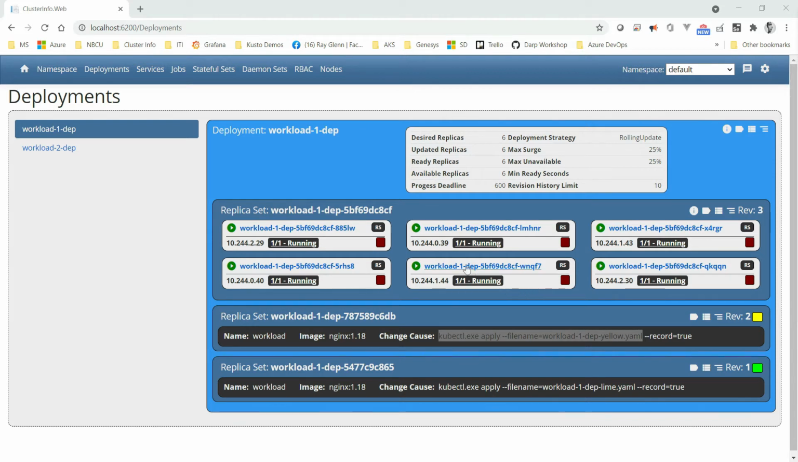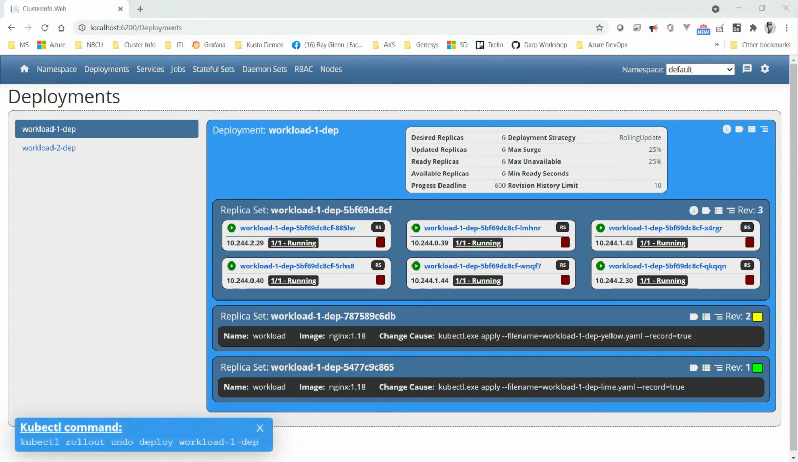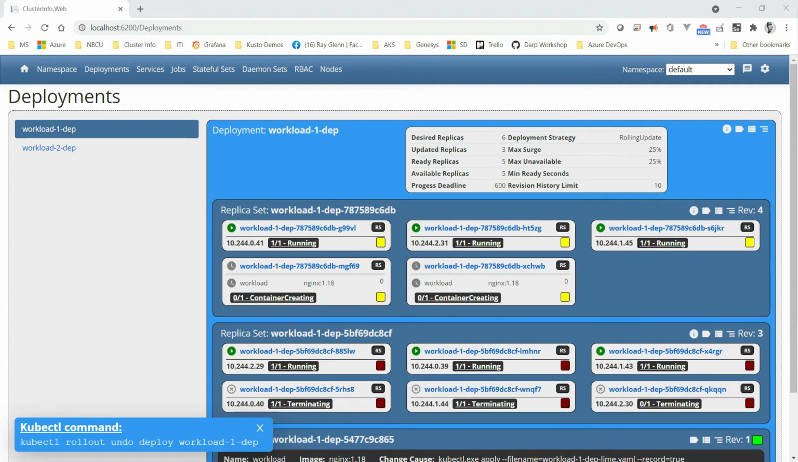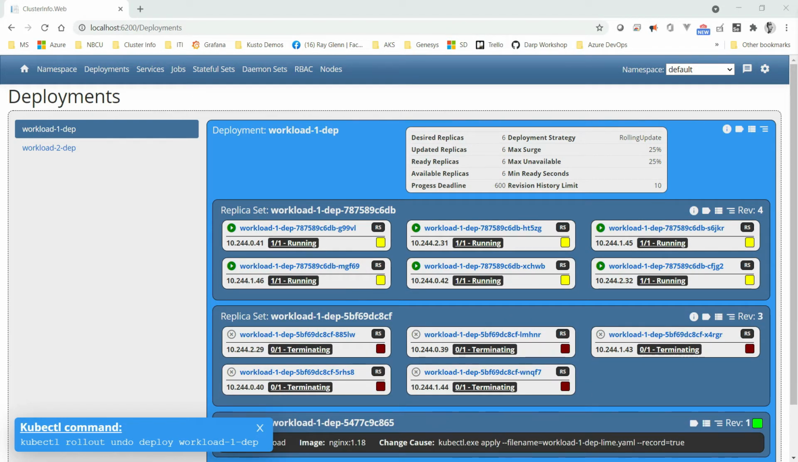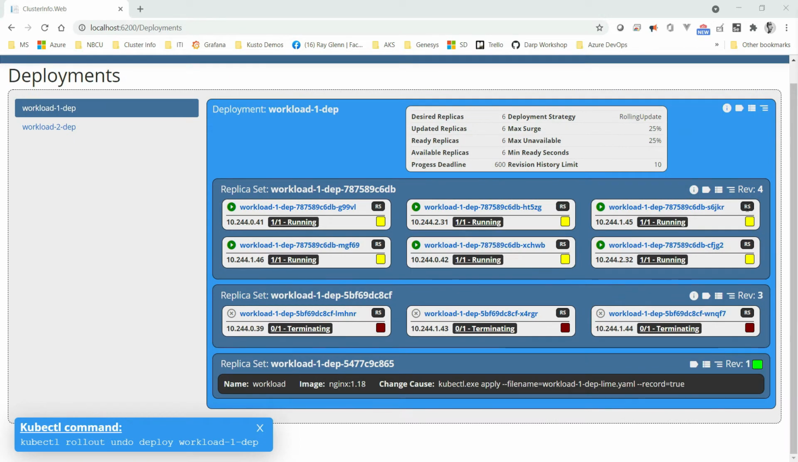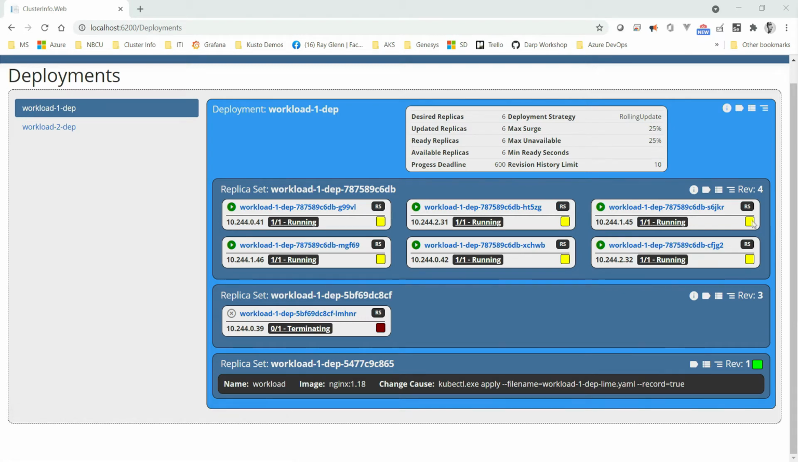All right, so let's go ahead and undo this deployment, and let's use the built-in functionality to roll it back to the previous replica set, in this case revision 2 with the yellow color label. Now notice what happened. Kubernetes does roll it back to the previous revision, but it uses the template of the previous revision, in this case color yellow.